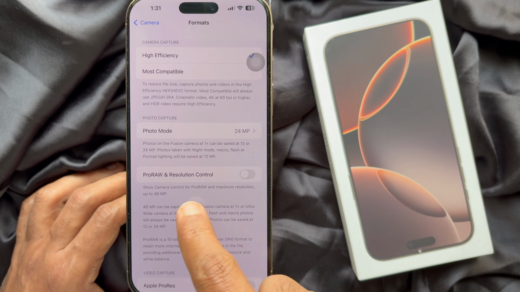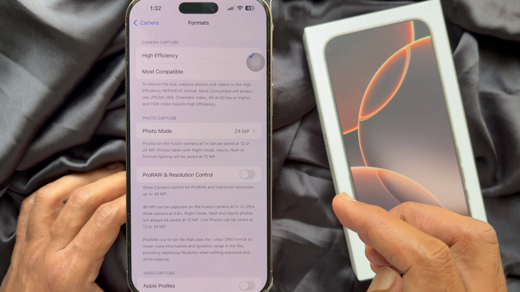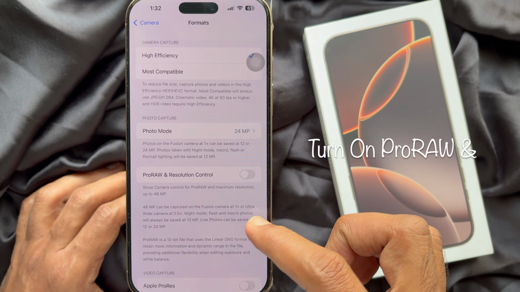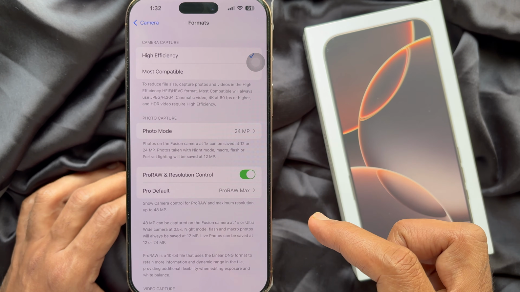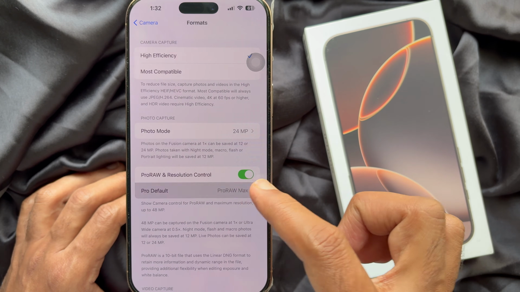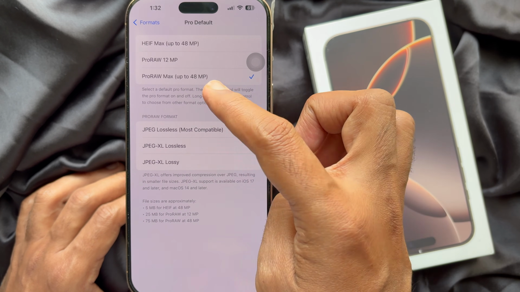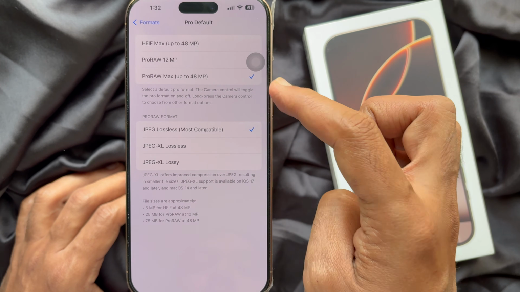Show camera control for Pro RAW and maximum resolution up to 48 megapixel. Simply turn on Pro RAW and Resolution Control. The default resolution for Apple Pro RAW should be 48 megapixel.